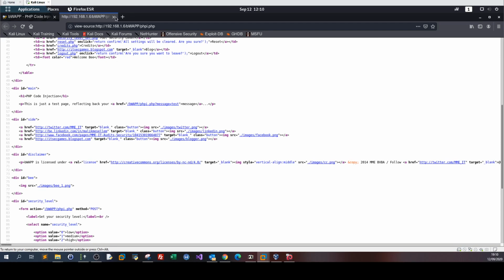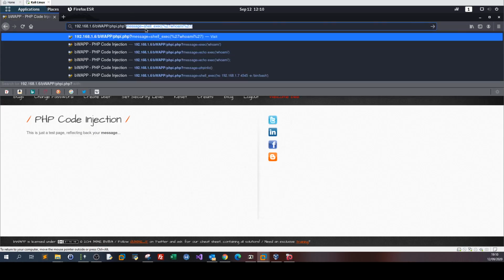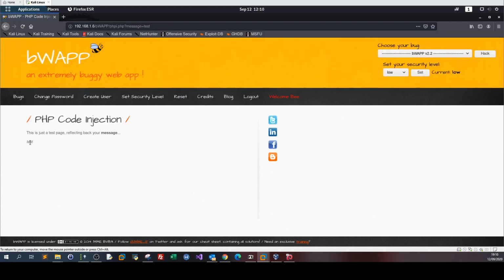If we go back and write here something like message equal test, as you can see, the test has been displayed on the page as an output. So the parameter over here controls the output on the page. Now, what we can do here is try to execute some commands using this parameter, and we see if the page is vulnerable to PHP code injection.